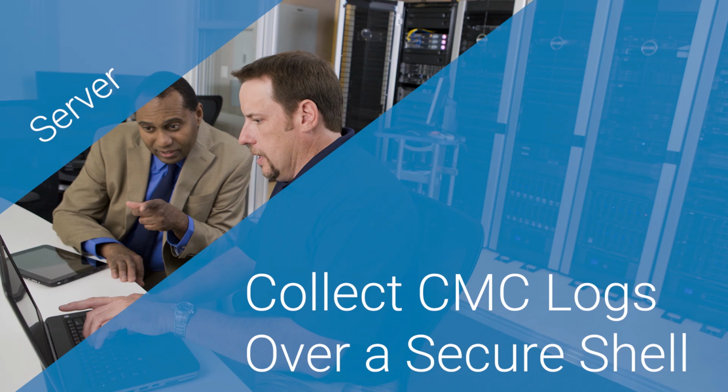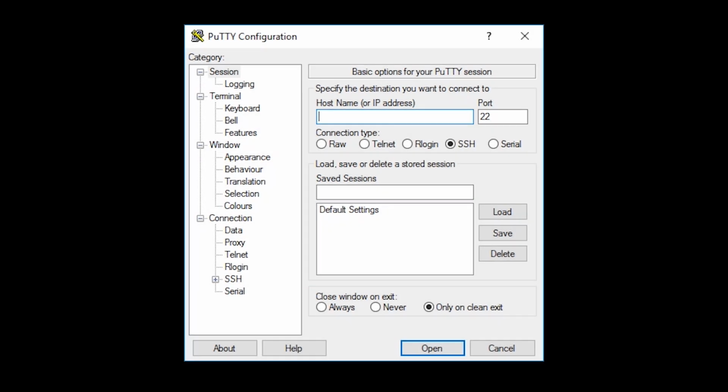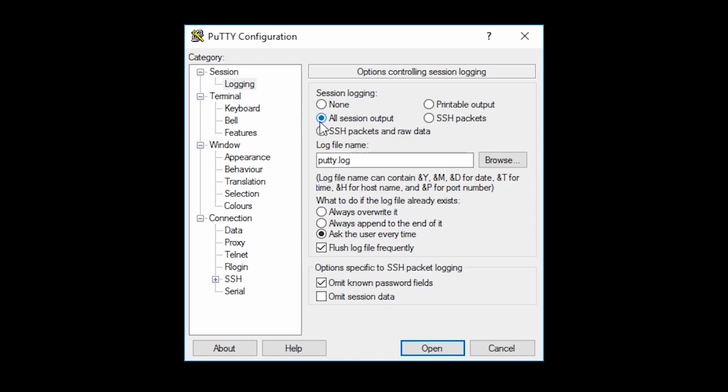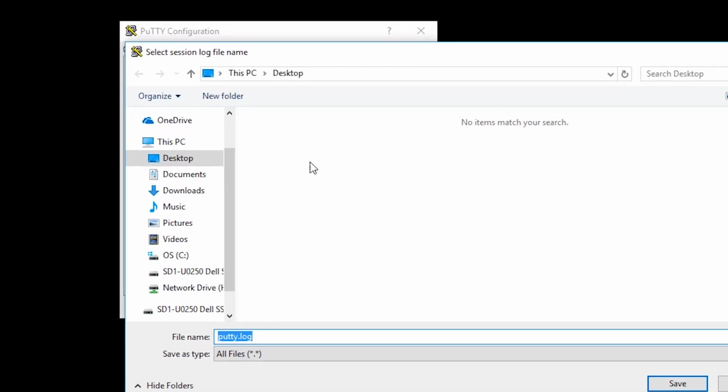Here's how to collect CMC logs using a secure shell. You'll need an SSH client. We're using PuTTY here, but other clients are available. Make sure logging is enabled and pick a location for the log file.